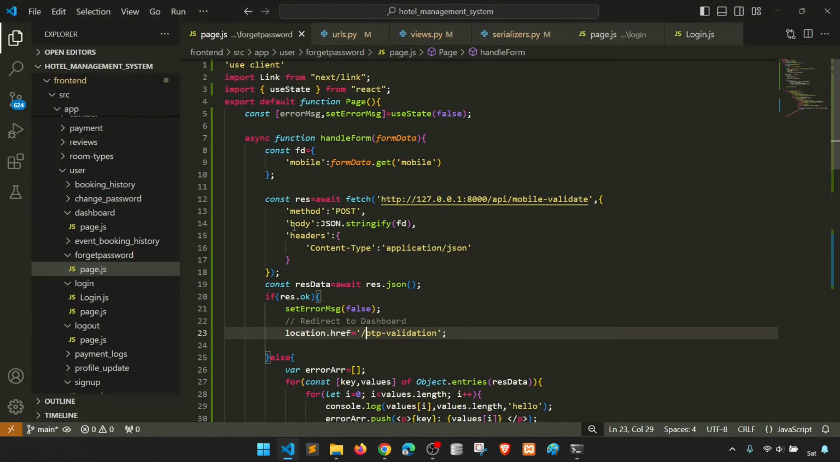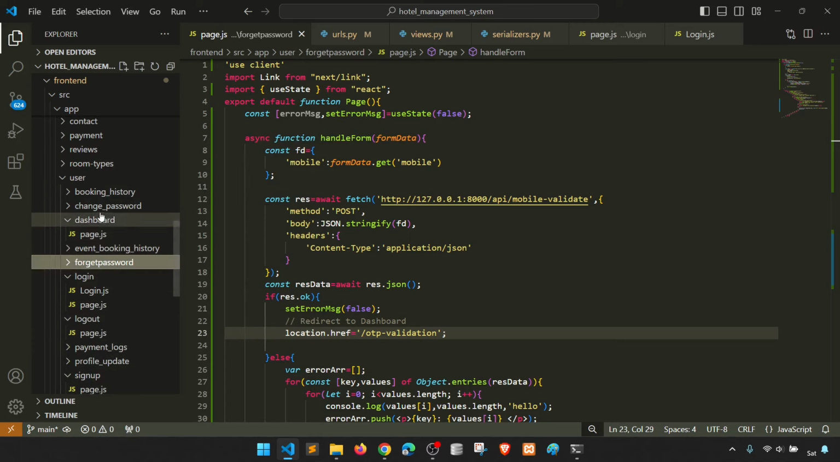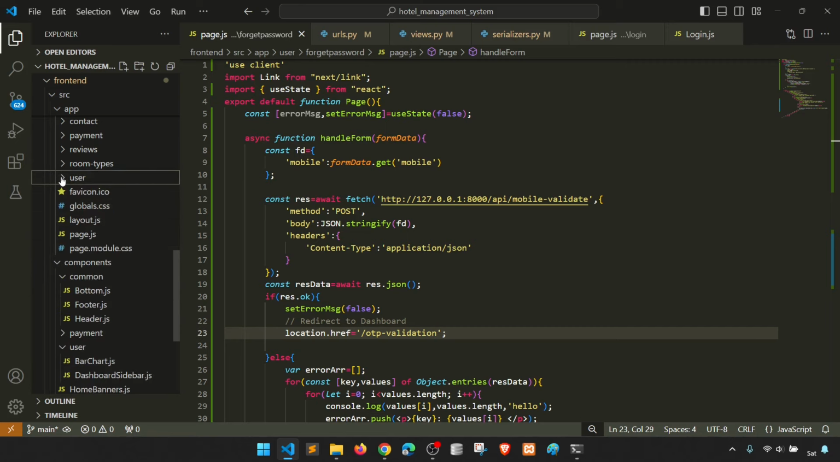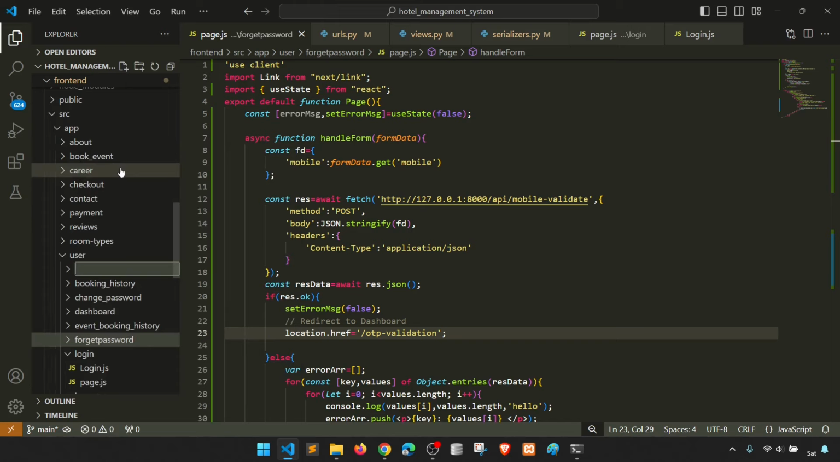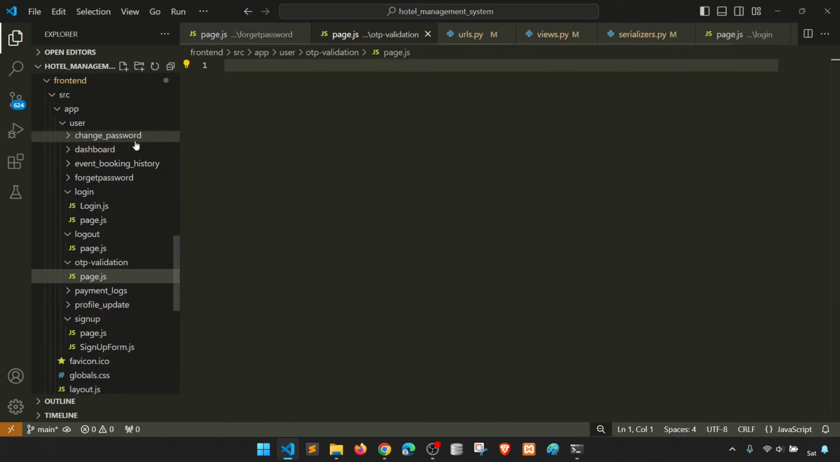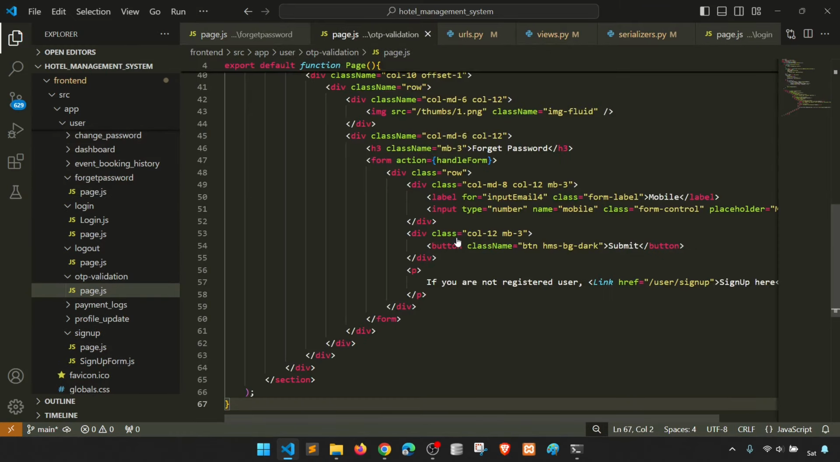Right, so let's go to here, let's create the folder, not here, in the user, user forget password, let's say user. Okay, so what we will say, OTP validation, and then in this we will create a file, page.js, correct? And in this page.js we will copy this one, paste here, right?